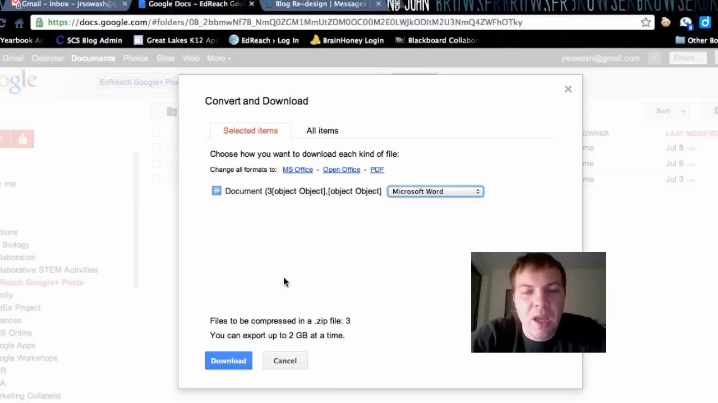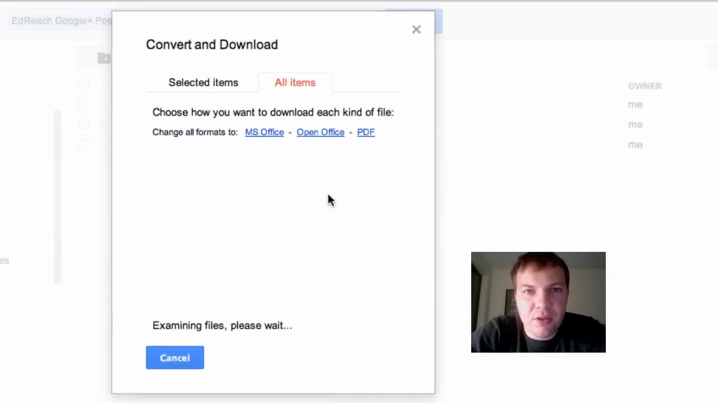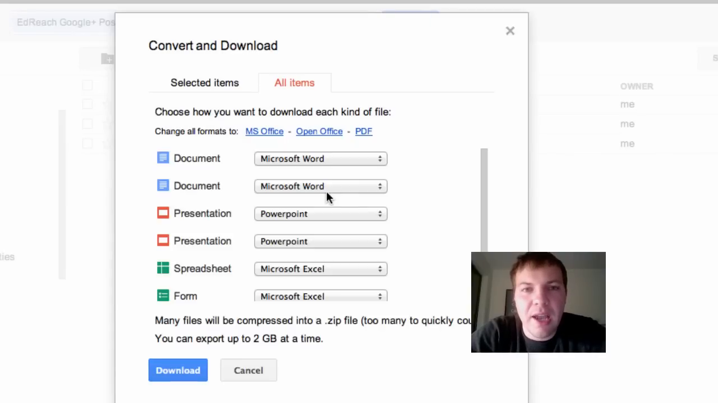If you'd like to download all of your documents in a single click, simply click on the All Items tab up at the top, which will open up an additional dialog box. After you select what format you would like your documents to be saved in, simply click on the download link. You can download up to 2 gigabytes worth of data at one time, which is convenient because the current limit for Google Docs accounts is 2 gigabytes. Therefore, it's unlikely that any user would go over that limit unless they had purchased additional space.